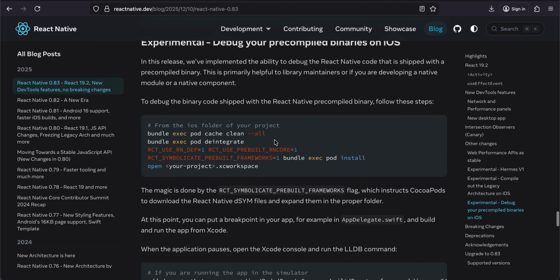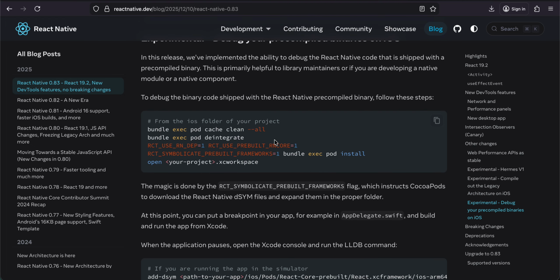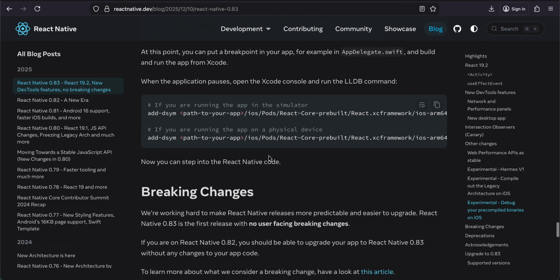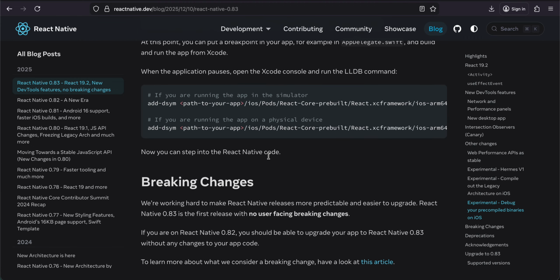In this release, we have implemented the ability to debug React Native code that is shipped with a pre-compiled binary. This is primarily helpful to library maintainers, or if you are developing a native module or a native component. To debug the binary code shipped with React Native pre-compiled binary, follow these steps. The magic is done by the RCT_SYMBOLICATE_PREBUILT_FRAMEWORKS flag, which instructs CocoaPods to download React Native dSYM files and expand them in the proper folder. At this point, you can put a breakpoint in your app, for example in AppDelegate.swift, and build and run the app from Xcode. When the application pauses, open the Xcode console and run the LLDB command.